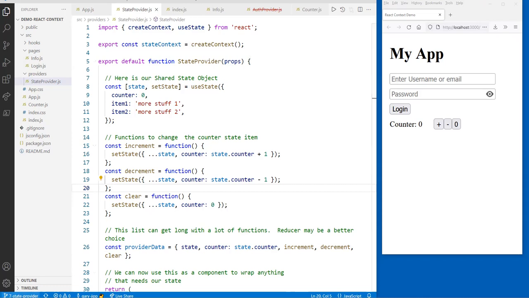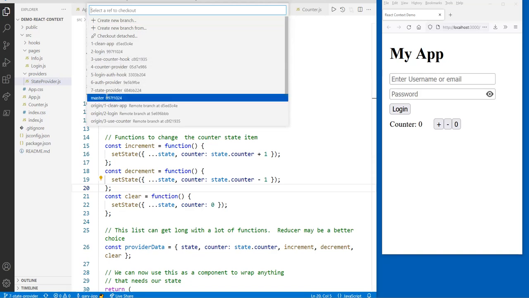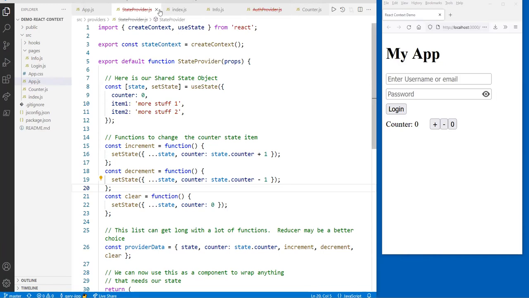So I do encourage you to, I'll post the link to this, to grab this, look at the various incarnations. There's our first counter, and there's our auth provider, and there's like a state. And this one, of course, is a simplified version.